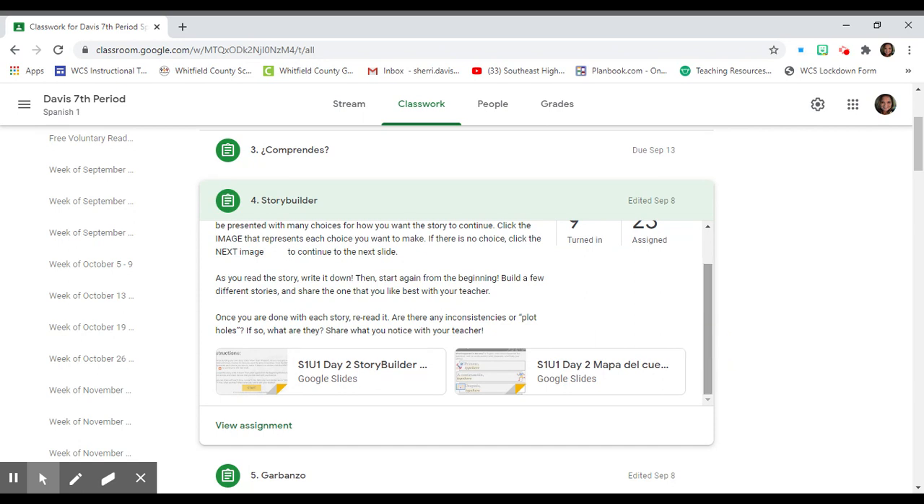Then start from the beginning. Build a few different stories. As you read this first story, you should write it down, and then start again from the beginning and build a few different stories. And then you're going to share the one you like best with me in this Mapa del Cuento, okay? But you should be writing the stories down as you watch them. So let me just demonstrate with a story, okay?